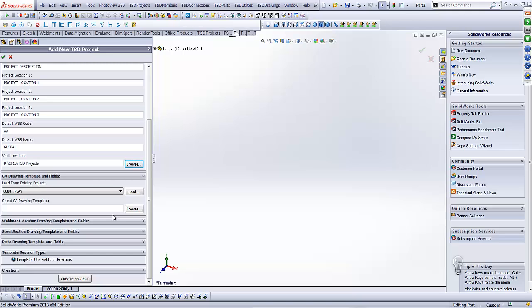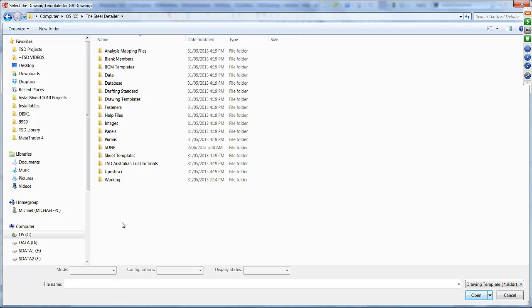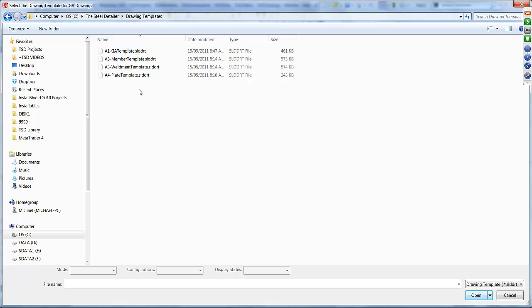So at the moment we're just going to start off from scratch, and I've got drawings, and I'll point you to the drawing templates, and we'll bring those in and we'll map the fields across so that you can see how it's done from the start. Alright, so what we need to do is just browse. When we browse, we go to C, the Steel Detailer. And in the Steel Detailer, we've actually got the drawing templates folder, and in here we've got 4 drawings.